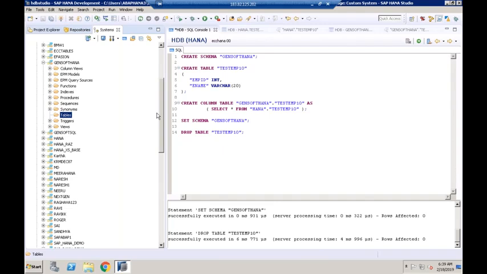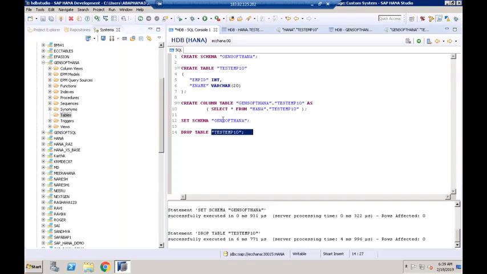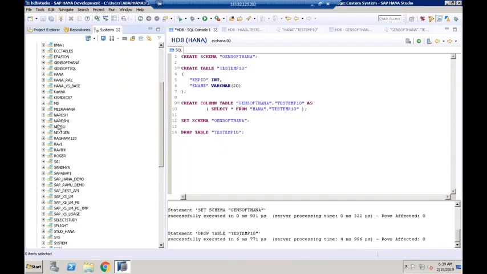So what I'm trying to share is that it checks for this table in the schema which is set for your session. What is the schema here? Gensoft HANA. If I had not executed this, it would have checked for this table in the default schema. What is the default schema? ANA. Okay, let me go to the ANA schema and check whether the table is still available.